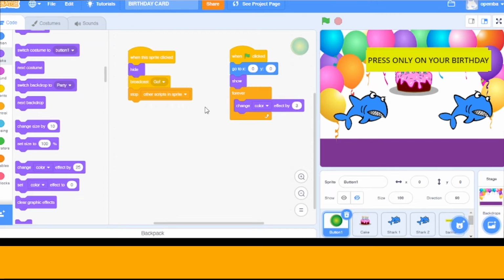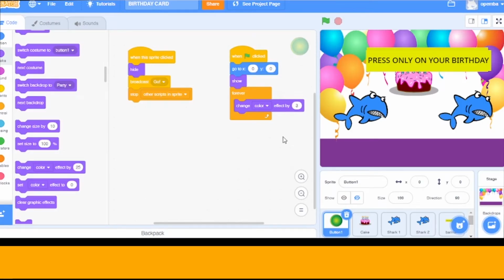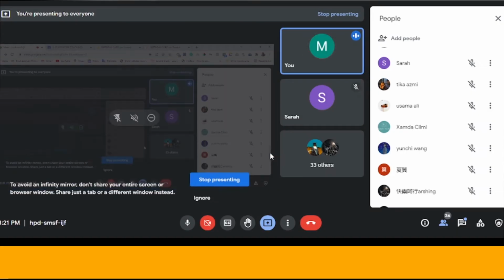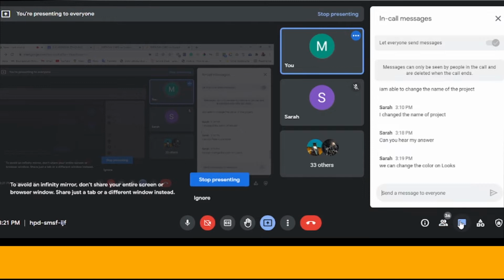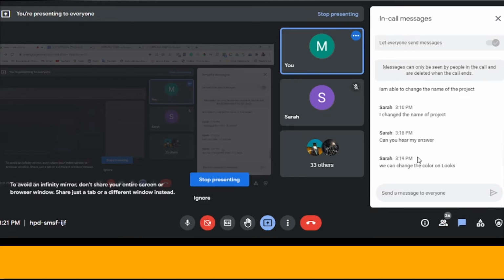I hope you remember how to write the broadcast message. You click on the drop down and then you write your own message there. You click on the drop down, create new message, and then you are able to create your own message there. Once you are done with that code, just tell me done here in the chat, so that I can proceed with the class.